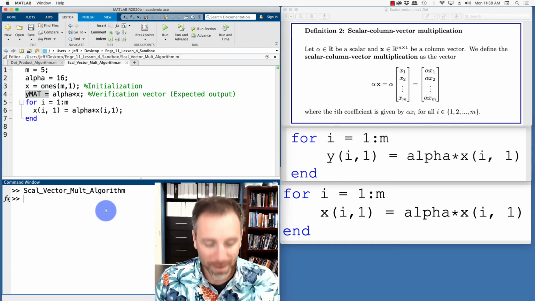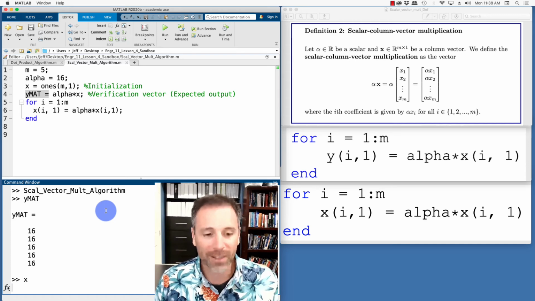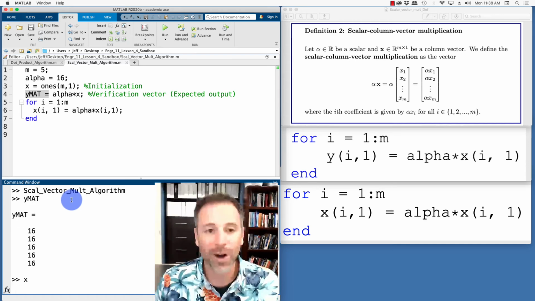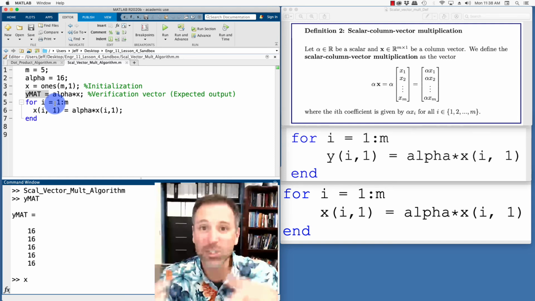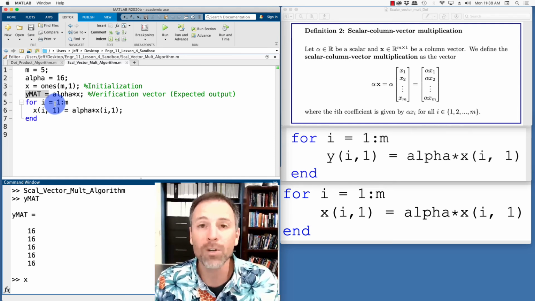So let's go ahead and run that. And then let's check ymat. And then let's check x. Notice those two vectors are identical, meaning that this memory saving technique, the idea of overwriting x with its same value, did produce what we expected.